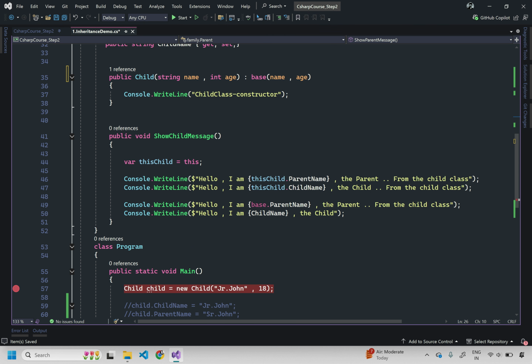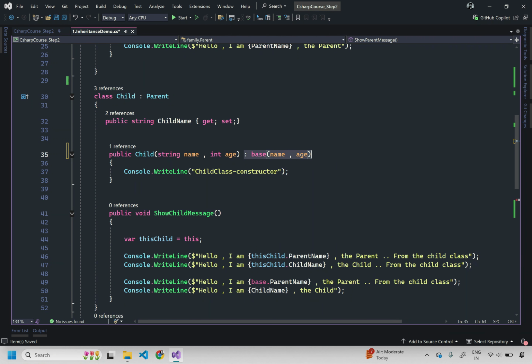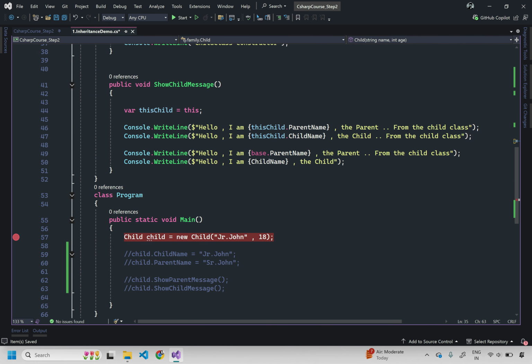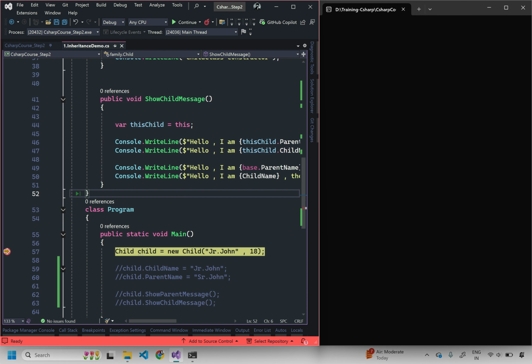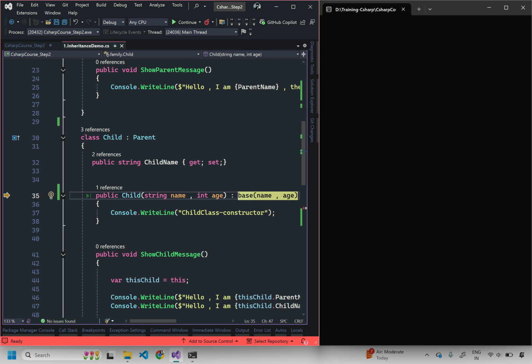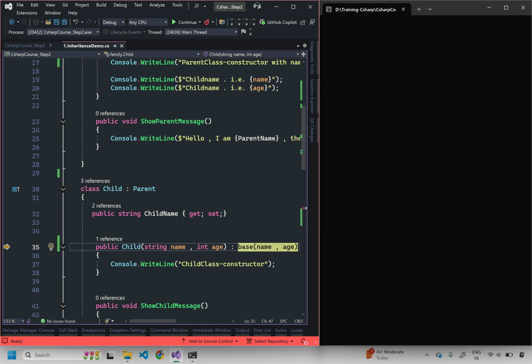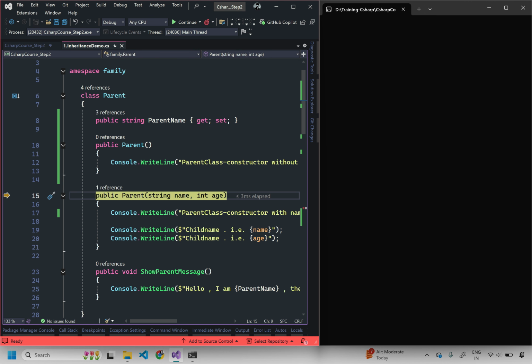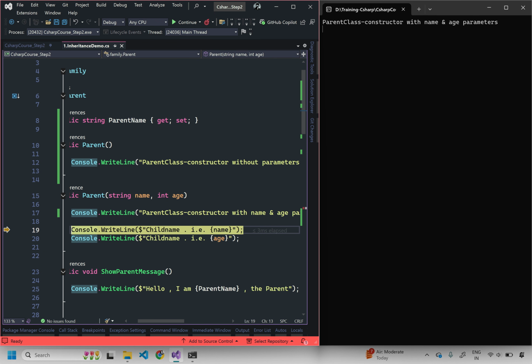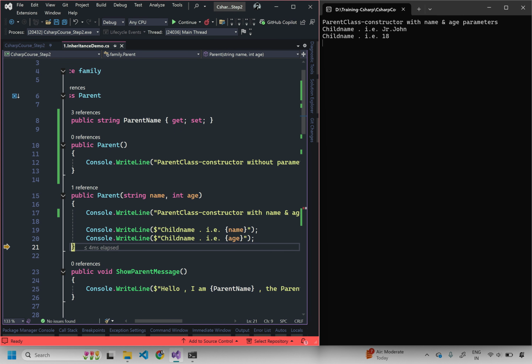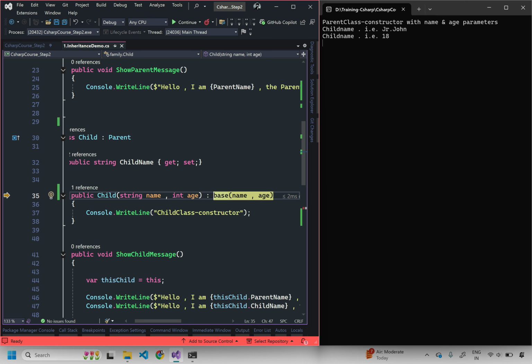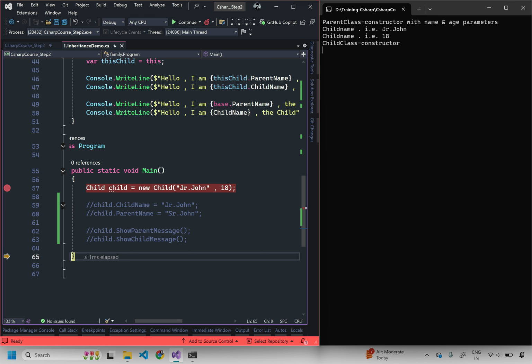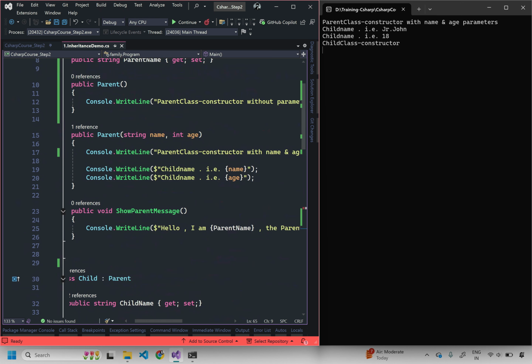Again, if you trigger it after keeping base with the name and age parameters, let me execute the code and see the output. Press F11: it comes to base name, and then goes to the parent constructor with parameters, which has the name and age, so it gets fired. Now again back to the child constructor, and it gets fired. You see that there is no call to the parameterless constructor of the parent.